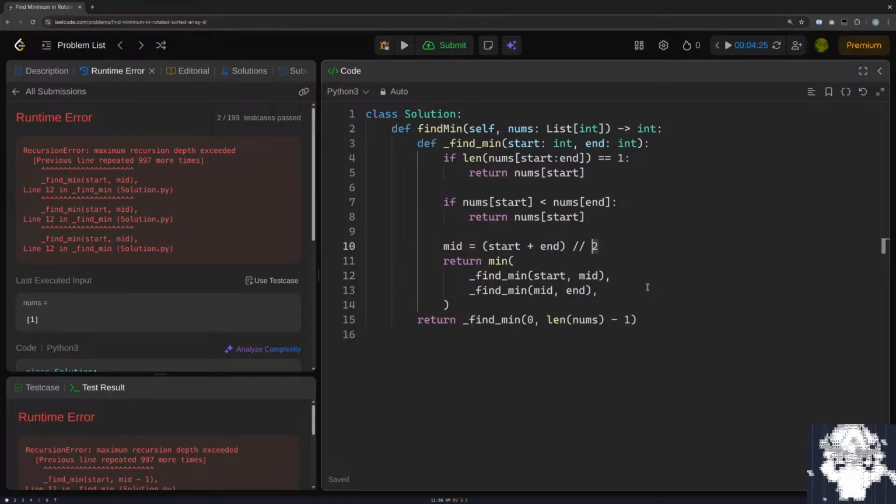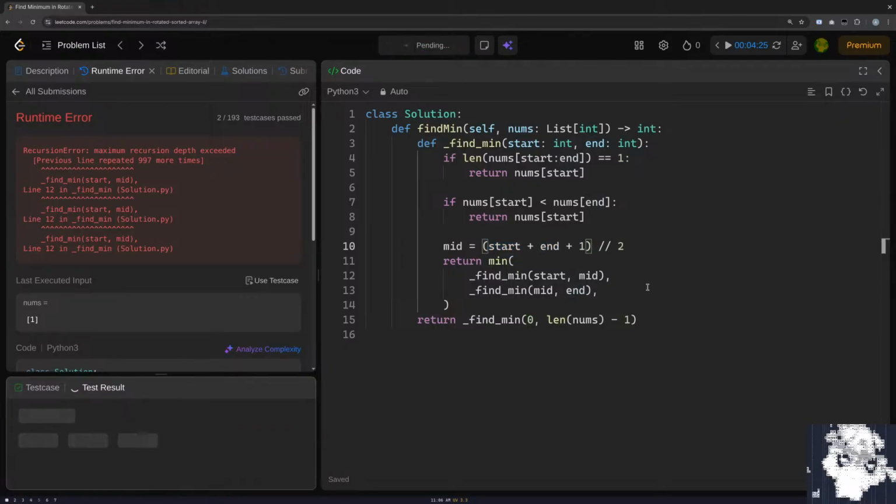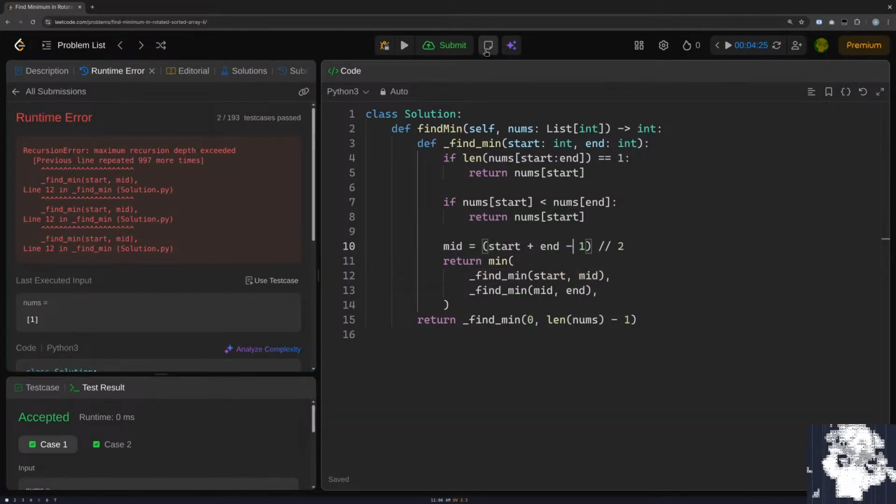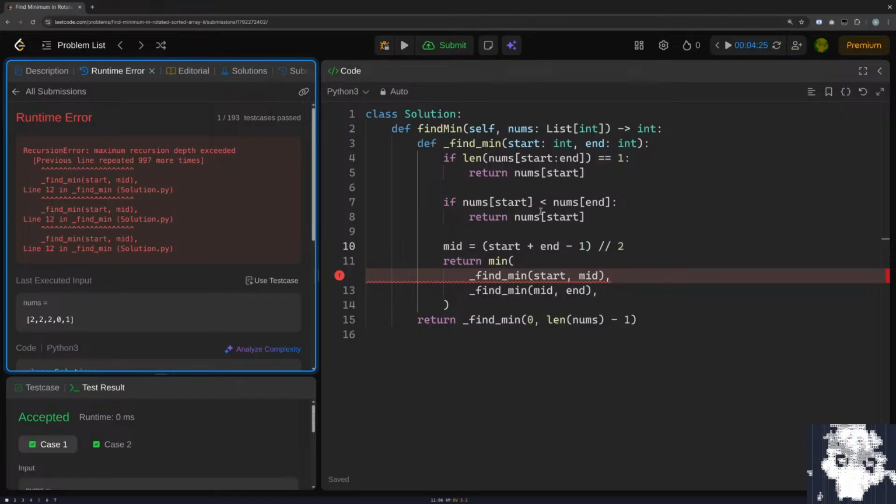How is this different from what I was doing? I think because start plus end over 2 needs a +1 or a -1. Is it +1? Is it -1? How is this different than what I was doing?